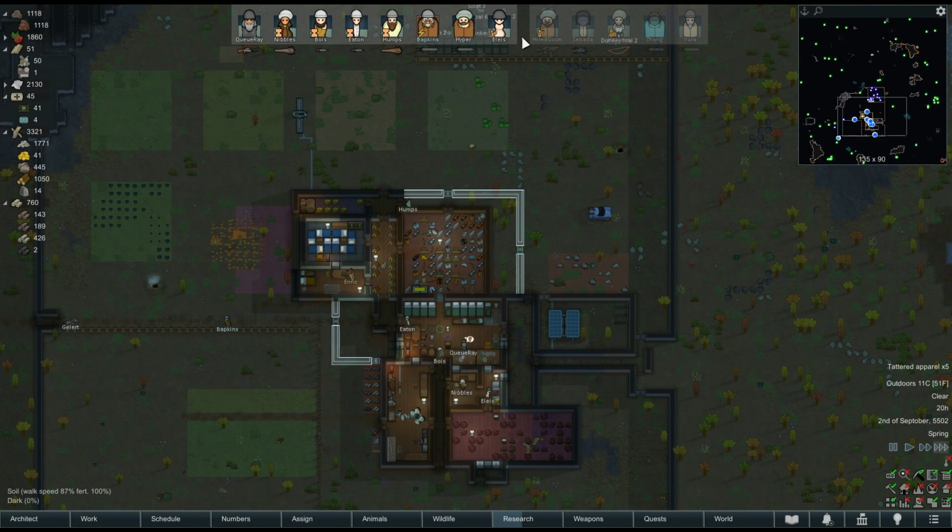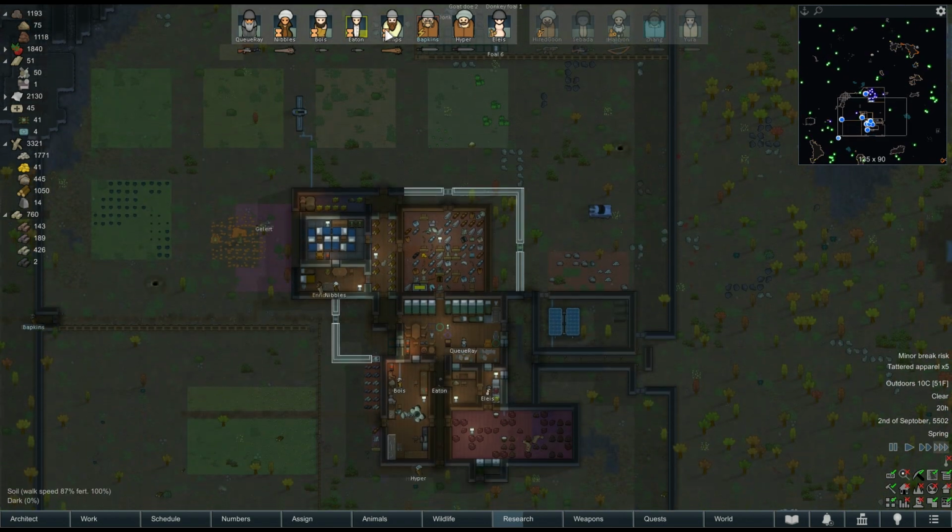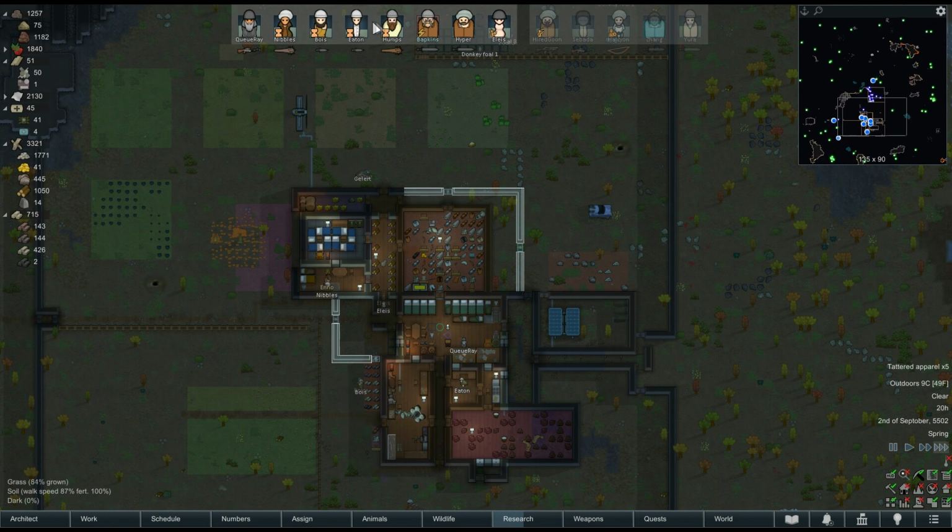All good. Now, interestingly enough, you can't send your visitors, these 4 visitors, on caravans or quests or anything like that. They can't leave the map, basically, which I kind of get. You could abuse them massively.